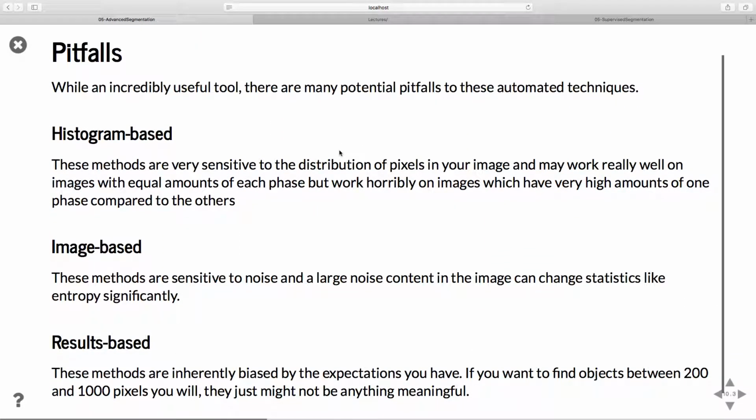So this is the pitfalls section, and there are a number of different pitfalls that come with this. For histogram methods, the biggest issue is that they're very sensitive to the distribution of your pixels. If you have images with equal amounts of both phases, then it works quite well. But if the amount of each phase changes significantly, the approach will shift to whatever you have more of.